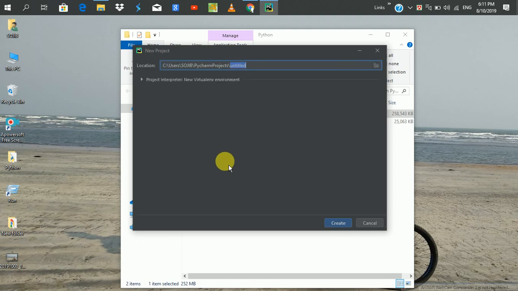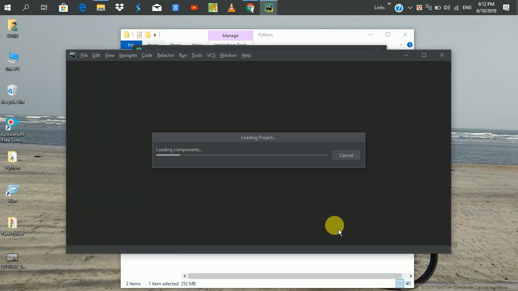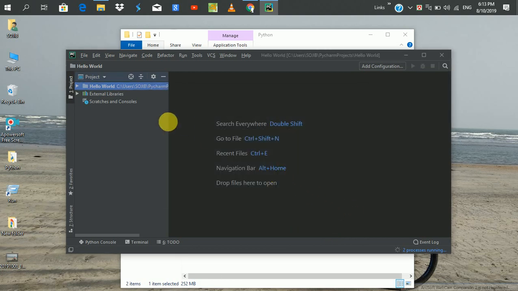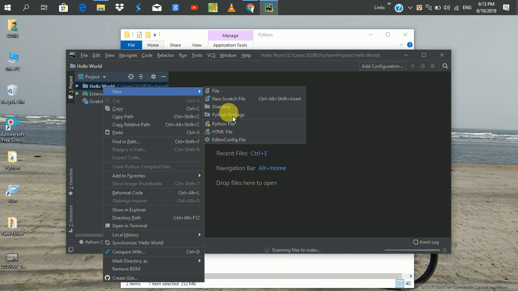Now type your project name. Hello world. Click create. Okay, close this. Here in hello world, press the right button of your mouse, then new, and then Python file.